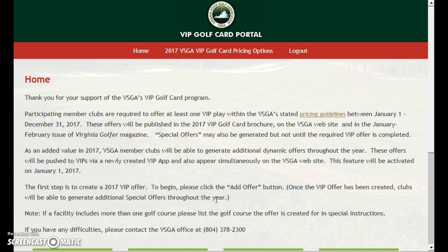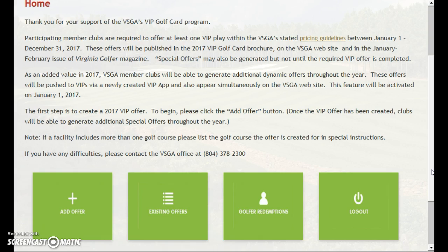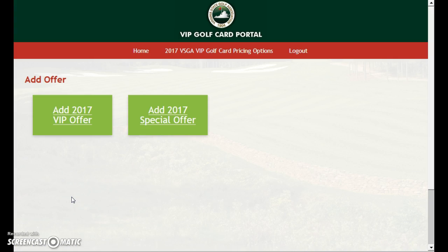After logging in, you will be brought to the dashboard. The dashboard has some instructions up on the top and then a few menu items down below. We are going to click on Add Offer. Now, when you click on the Add Offer screen, you will have buttons that let you add whatever offers are available at the time. For this demonstration, we are going to do a 2017 special offer.